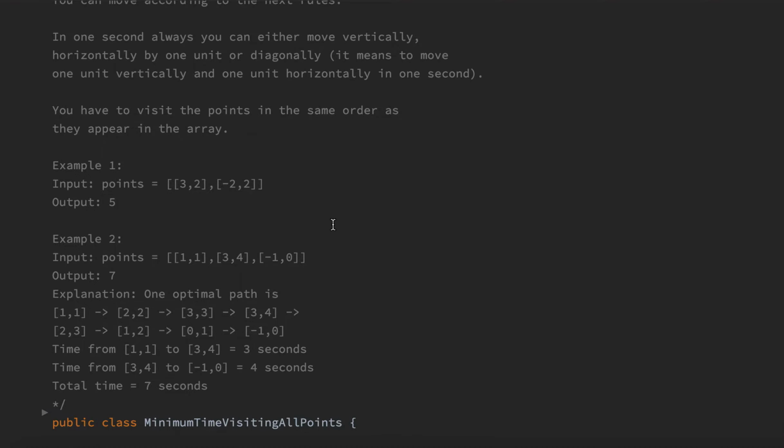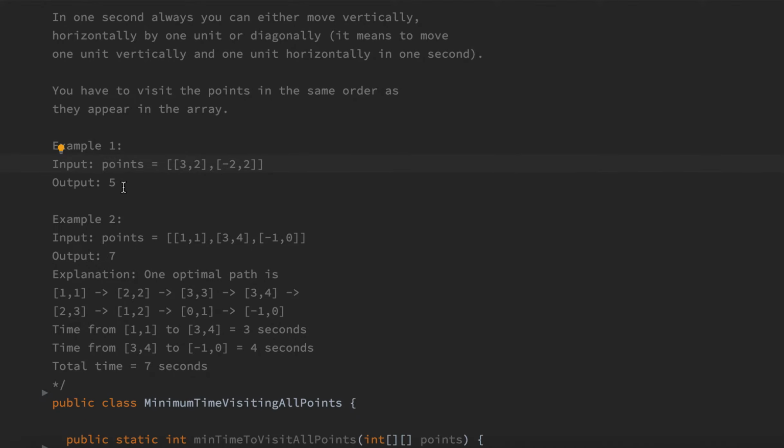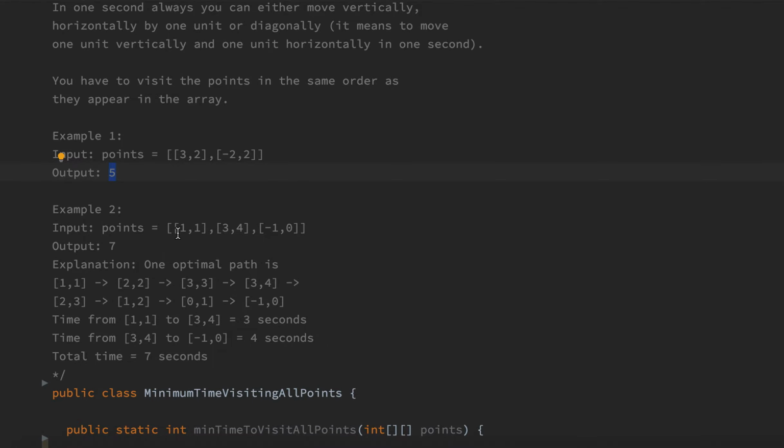Okay, so we have two examples here. Example 1, we have the multidimensional array here, points, and in it we have two integer points. The first one is 3, 2, and the second is -2, 2. The output here is 5. Now let's see how they were able to discover that. We can actually look at the second example, I think, for a better description. In the second example, we have points 1, 1, 3, 4, and -1, 0.